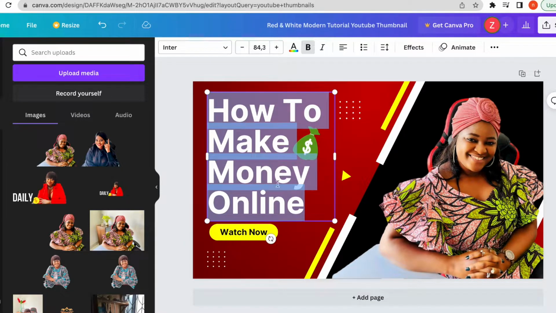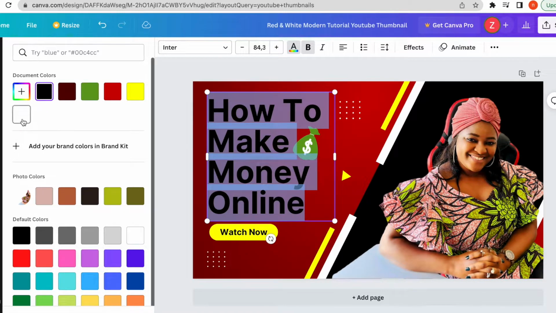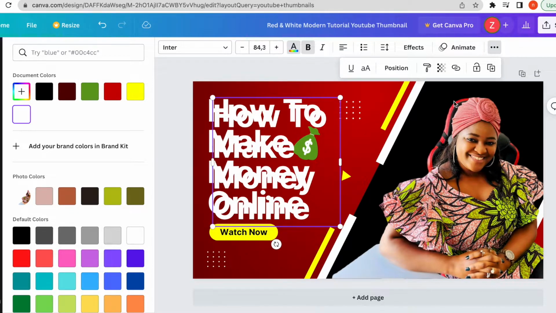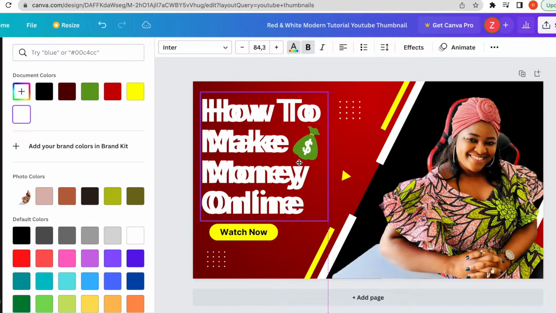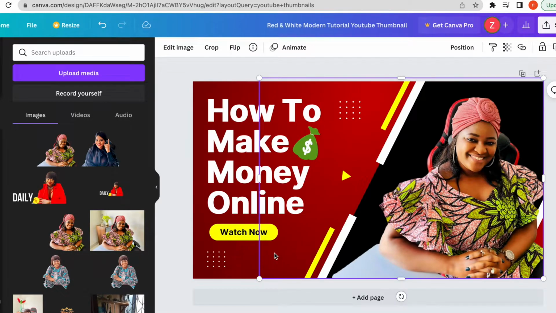So secondly, you want to make sure your text is highlighted. I am just going to leave that how to make money online. Once you do that, you can select your colors and choose whichever. Yeah, so you want to select colors or bold fonts that are visible to the public, and you can go ahead and click on the duplicate button and duplicate the text so it stands out. Once you are done, that is all.